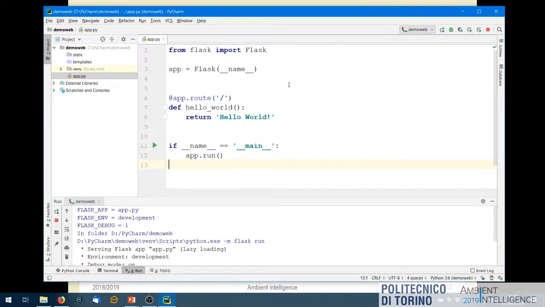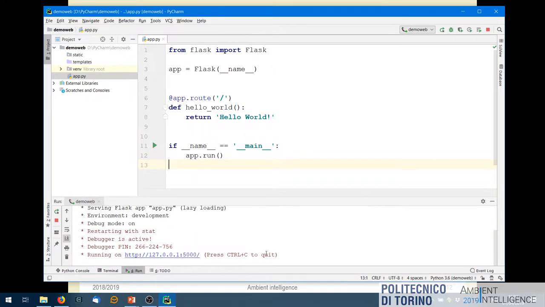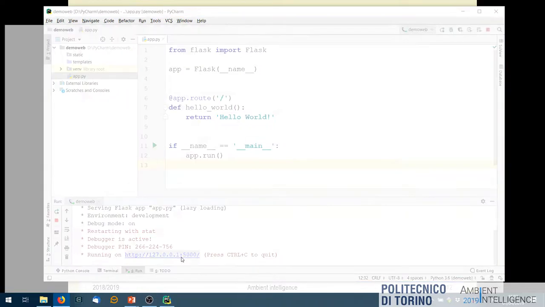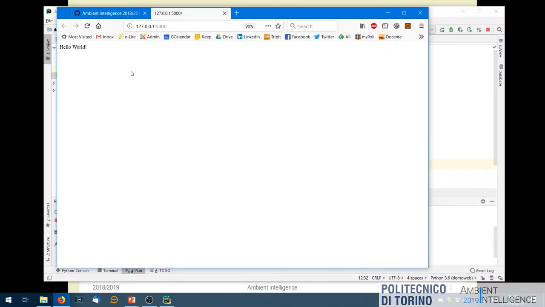But this is very simple once we set it up, because we have been running an application, and it says that the website is running on this address, localhost 5000. So 5000 is the default port that is used by Flask. If you don't change it, that is what will be used. And if you just click on this link, you will open a browser with a hello world.